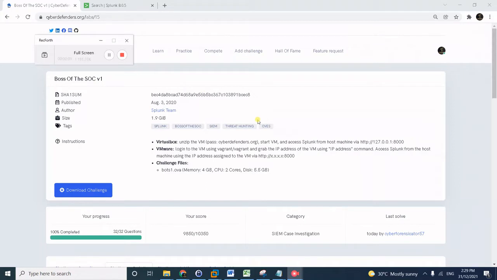For this post, I'll help you solve this challenge from the Splunk team, hosted on cyberdefenders.org, which is named Boss of the SOC version 1.